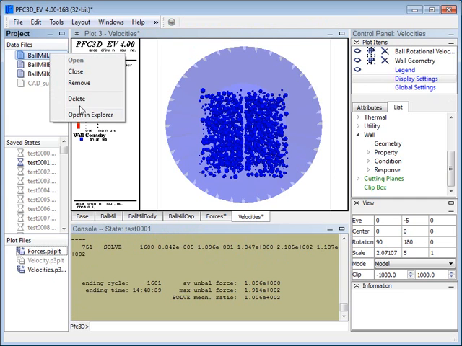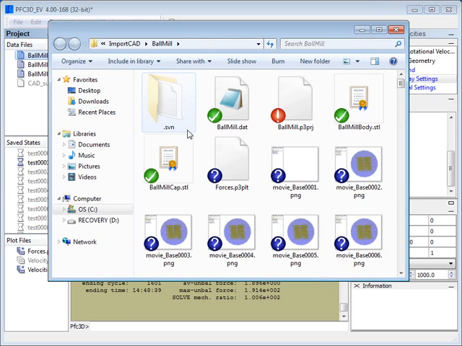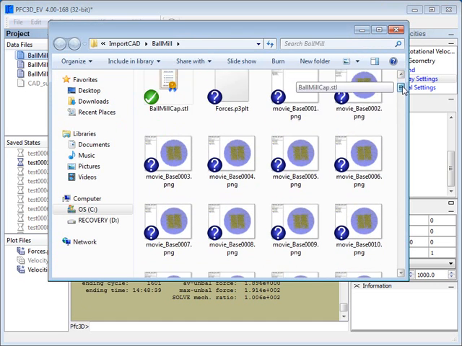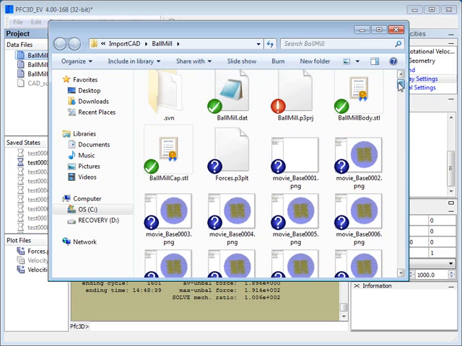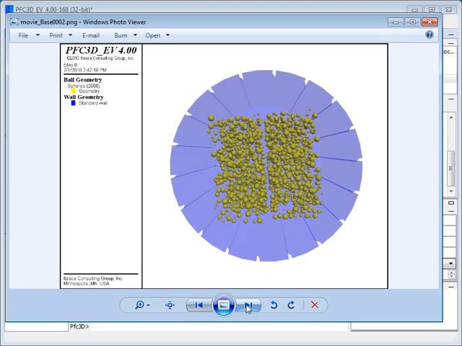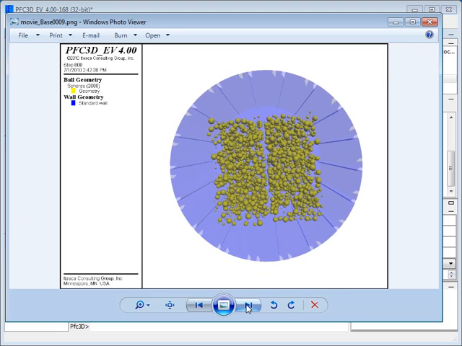And if we go to the local directory and explore, we can see all the files that were generated by PFC. If we click on one of those files, we can see they were generated in sequence automatically. Now we can bring those files into any movie creator to turn them into a movie, edit them, remove frames, do whatever we want. I recommend QuickTime Pro for this purpose, but even Movie Viewer that's supplied with Windows would work fine.